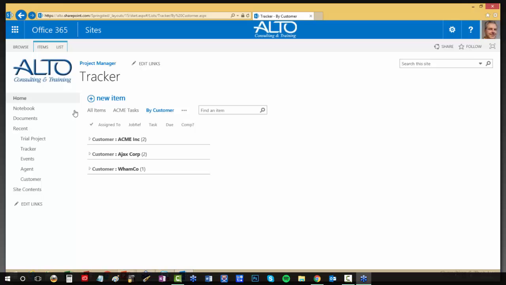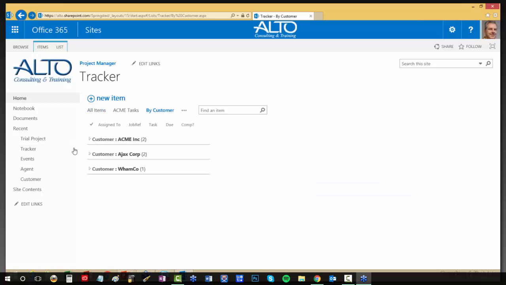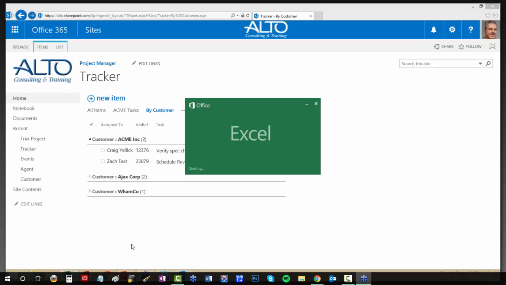And now we see that here is the all items view, and then if I want to see a view of this by customer, you'll see that we've got a roll-up sort of behavior going on with accounts for the different tasks there. And in this particular view, I got rid of the budgets, I got rid of the notes, and I moved the assigned to out in front. This is something you simply cannot do in an Excel spreadsheet.